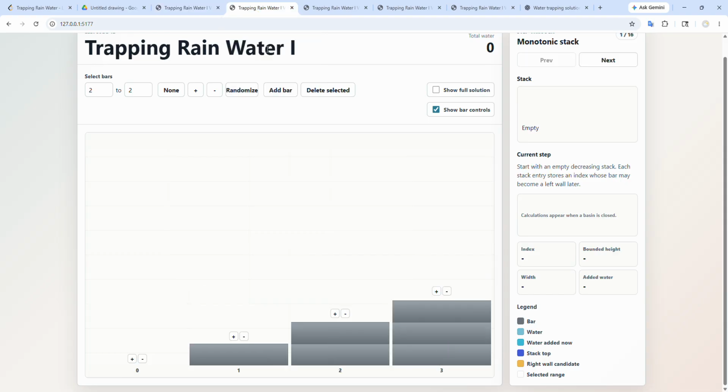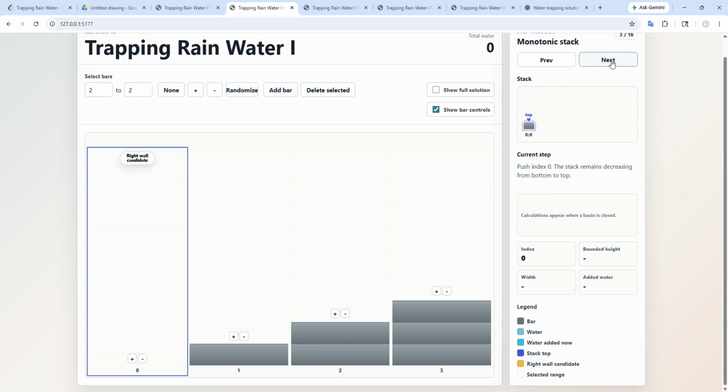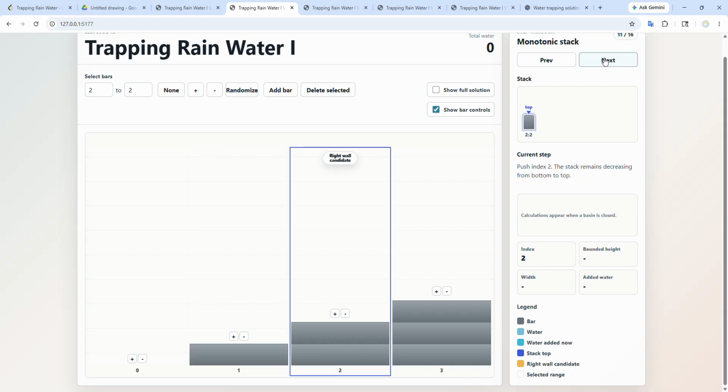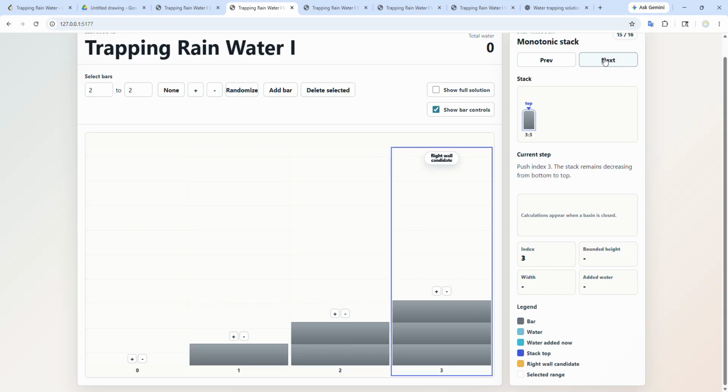Whereas if we have another example where the bars are increasing, the bar gets added as the top of the monotonic stack, but as soon as a higher element comes, that top gets popped out and then the new element gets added. Ignore these labels for now, we'll come to them later. But this is for us to understand how a monotonically decreasing stack works.